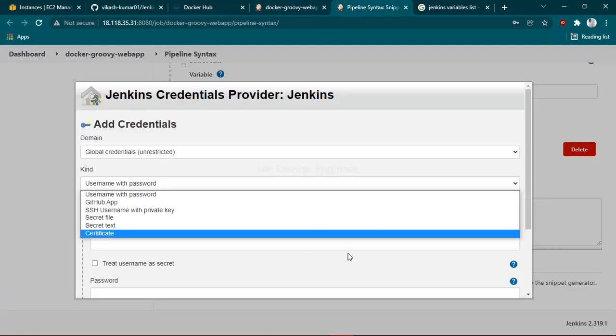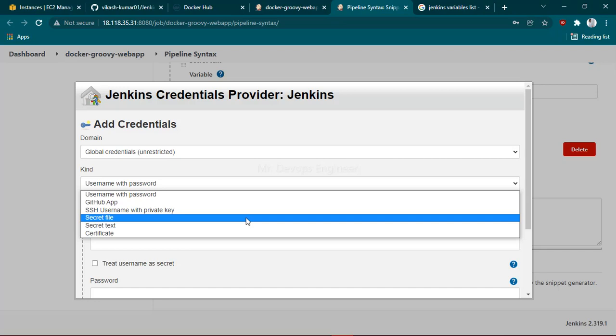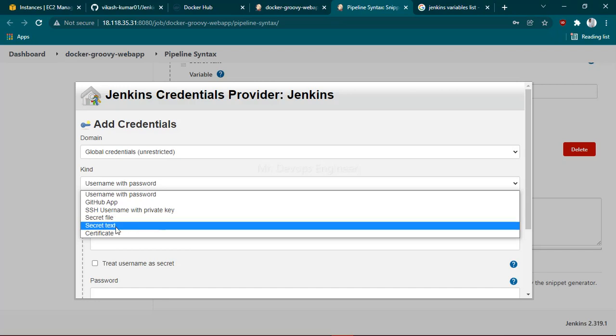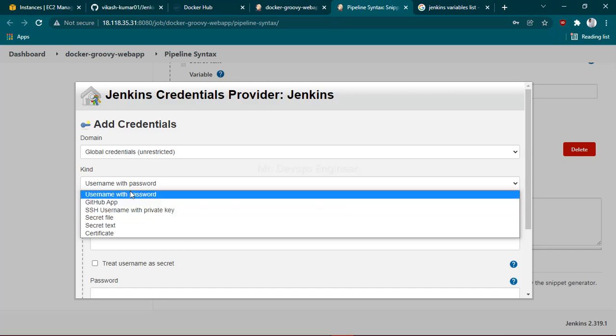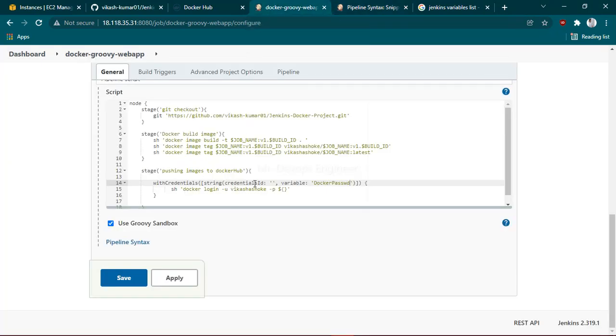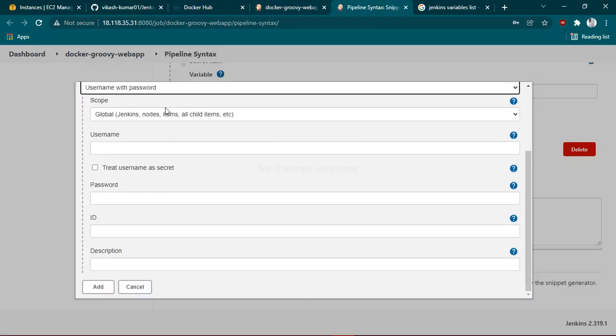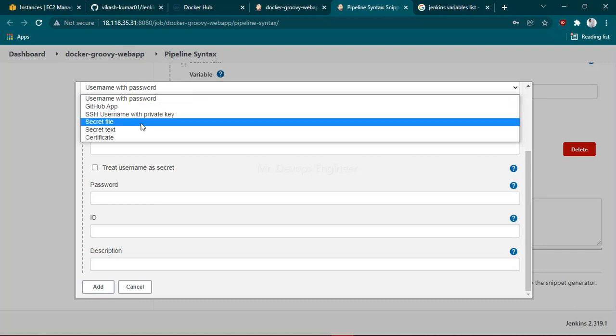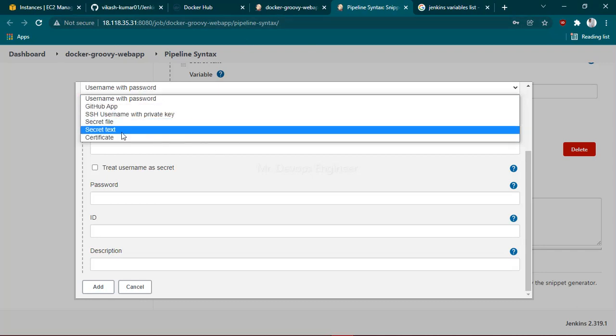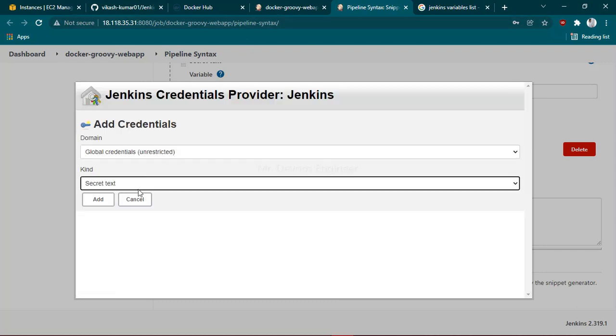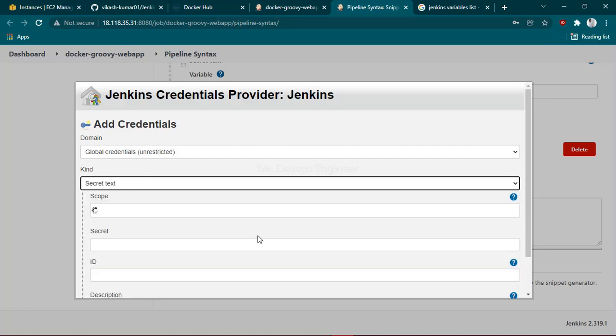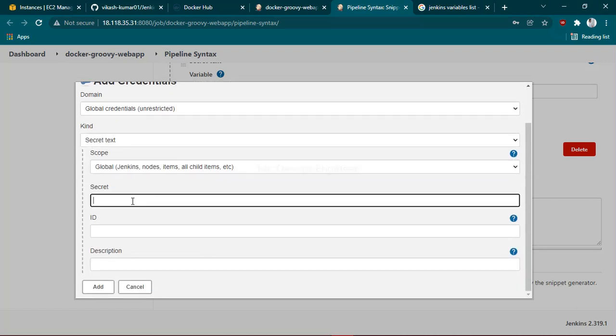Sorry, one thing I missed to tell you. We are doing this for secret text, not for a username with password. We are already providing the username in the code itself, but we are providing the password in the secret text. So sorry, I missed that. Just go back to the pipeline syntax generator again, click on the secret text, and once this comes, provide your Docker password.